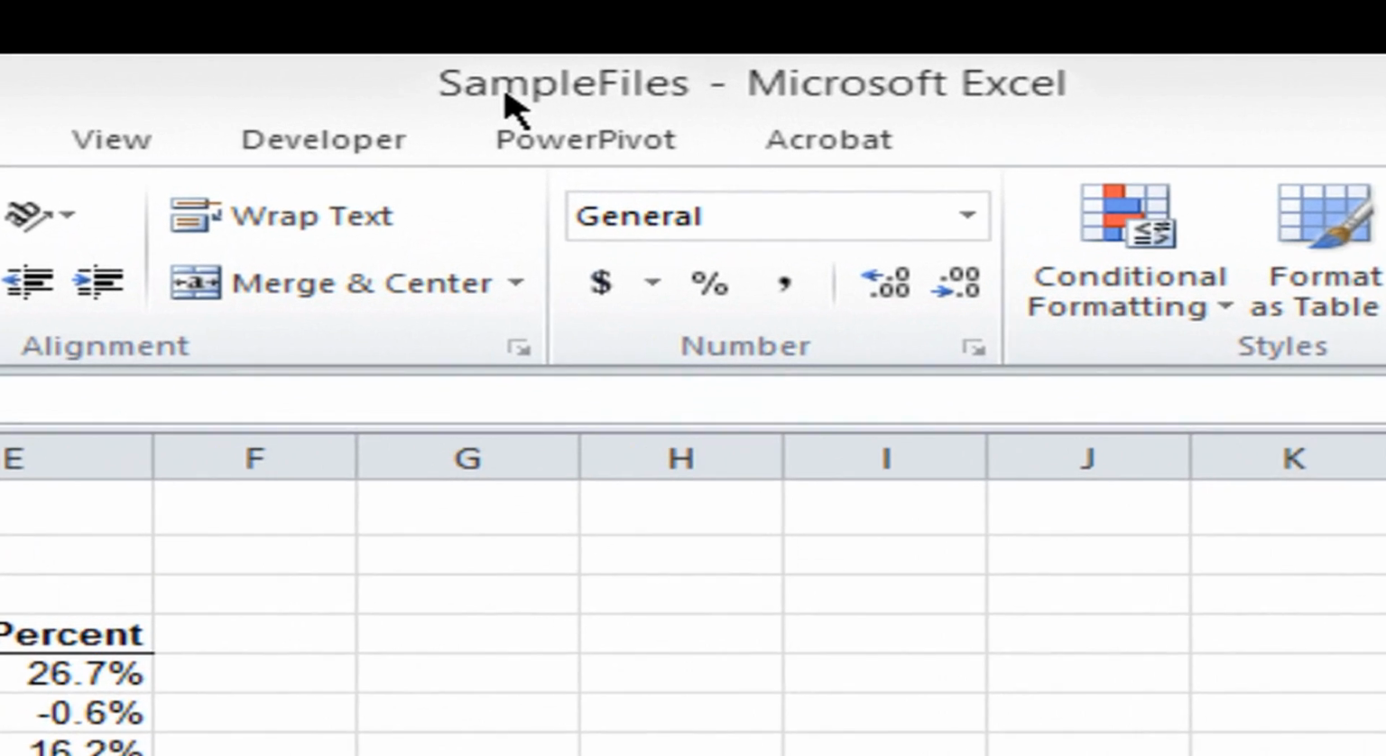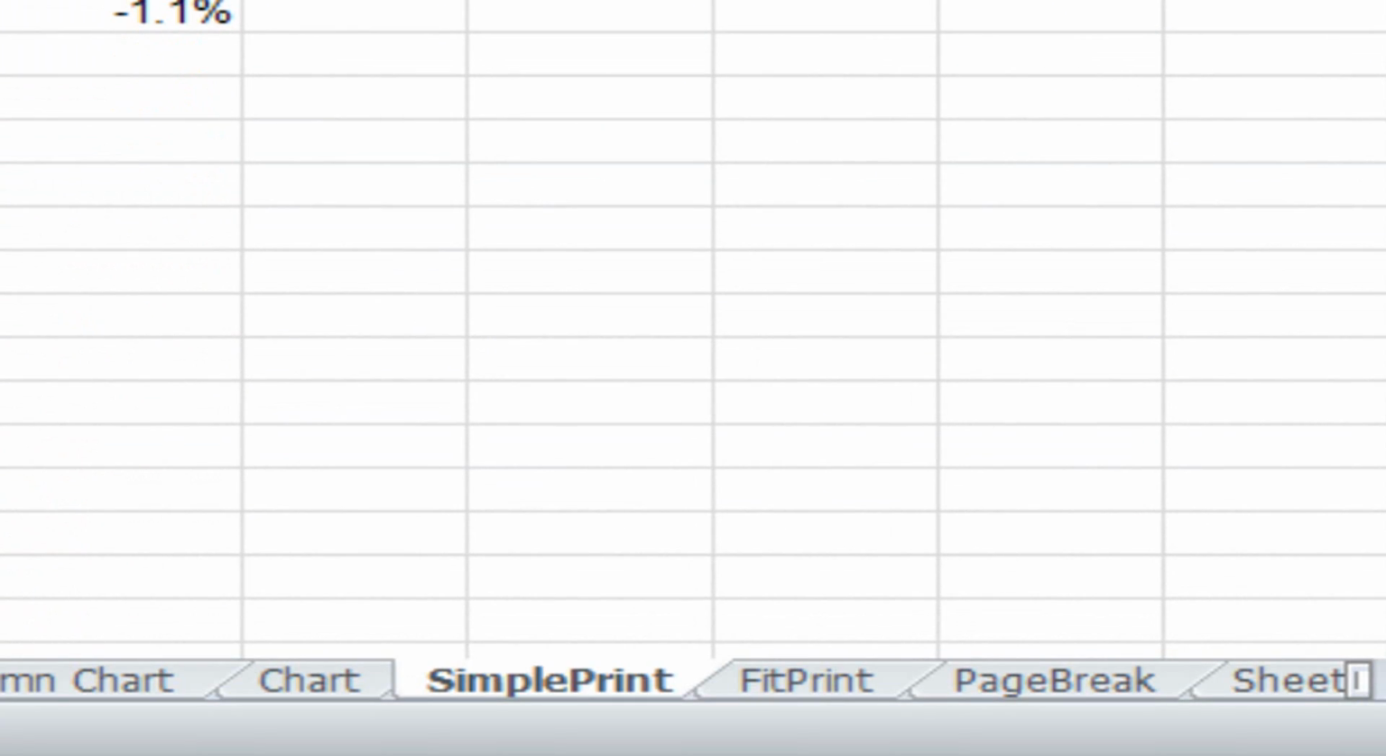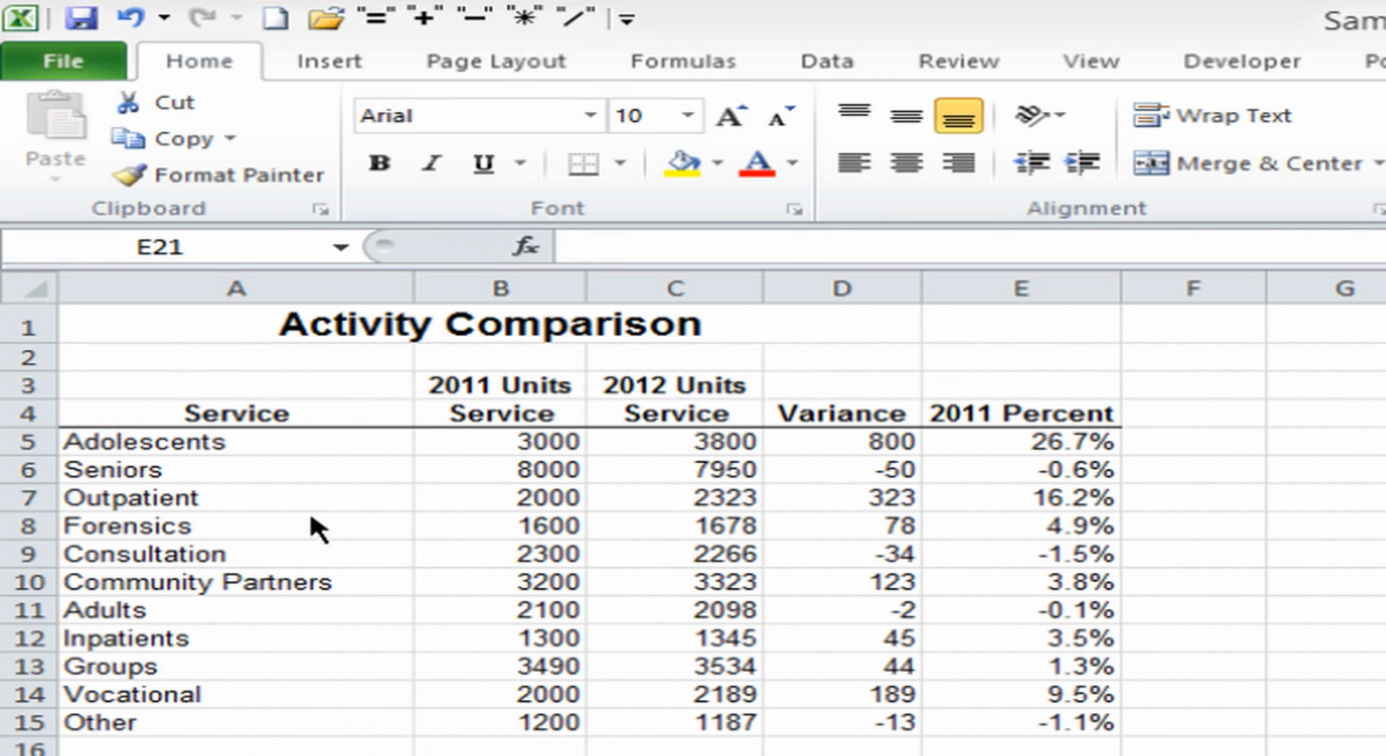I'm using a file again that you can download called Sample Files. The name of the worksheet I'll be starting with is called Simple Print. On this spreadsheet, we have a list of different services, what they did in 2011 compared to 2012, showing their variance, and also showing what their percentages of their variance compared to 2011. And I want to be able to print off this worksheet.